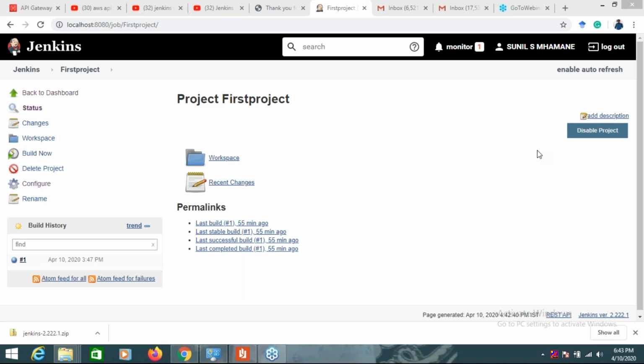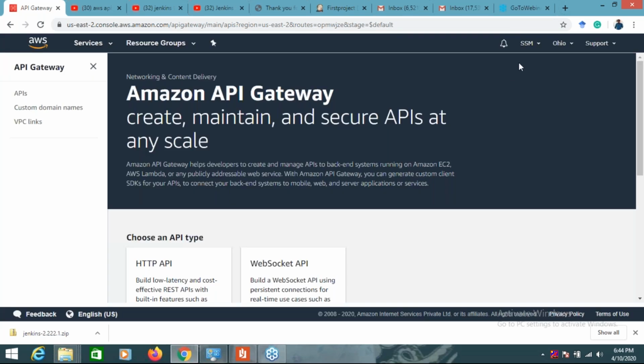Okay, I hope you understood today's part. Let me check whether the API gateway is available. Okay, so please be with me. I will show you some encryptions there, right? So we'll go for services and we'll go for S3.